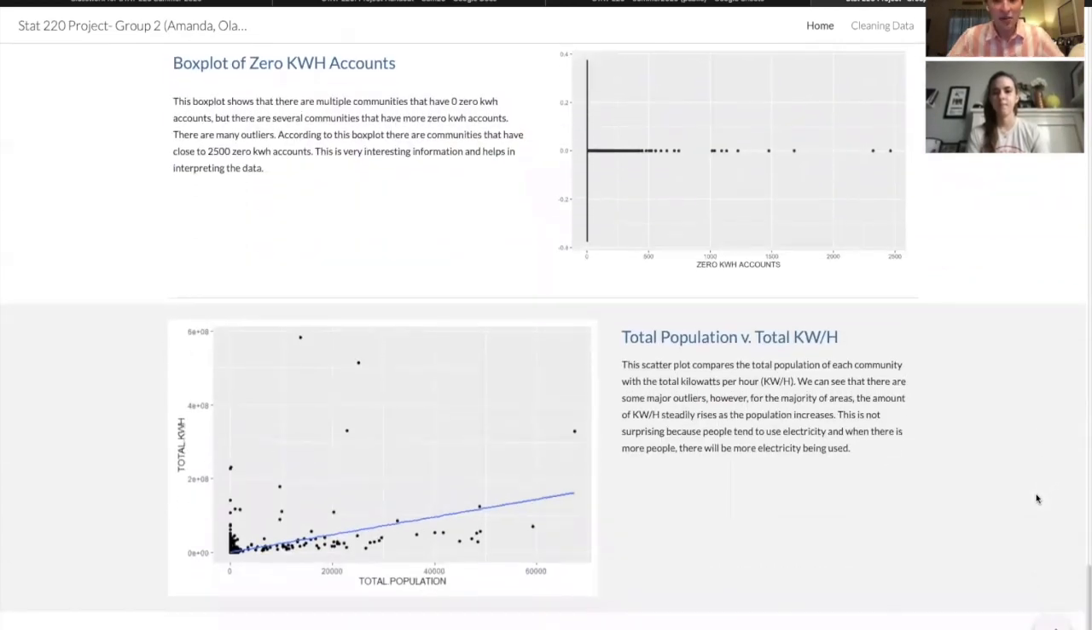And then finally on the home page, we're going to look at a graph of the total population versus total kilowatts. As the total population increases, so does the total kilowatts. It doesn't increase dramatically, but it's definitely there. There's a linear line that helps us see the trend: as population increases, so does the kilowatt usage.